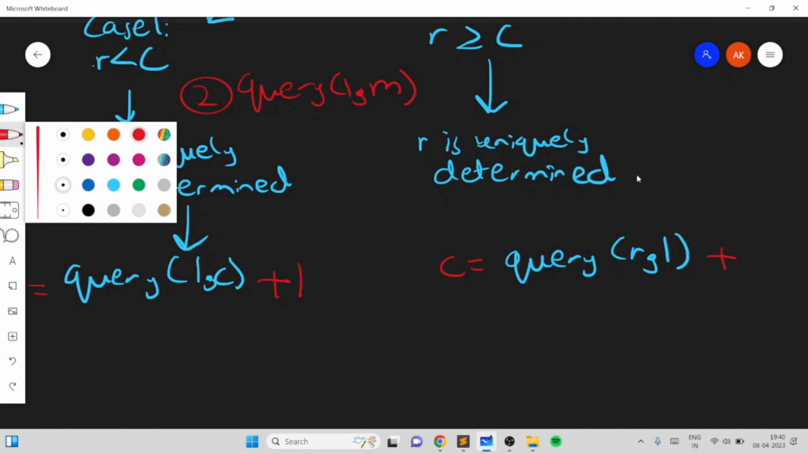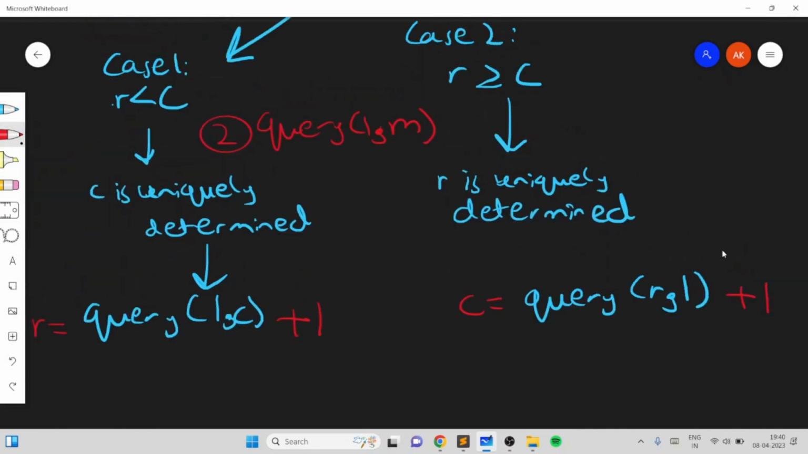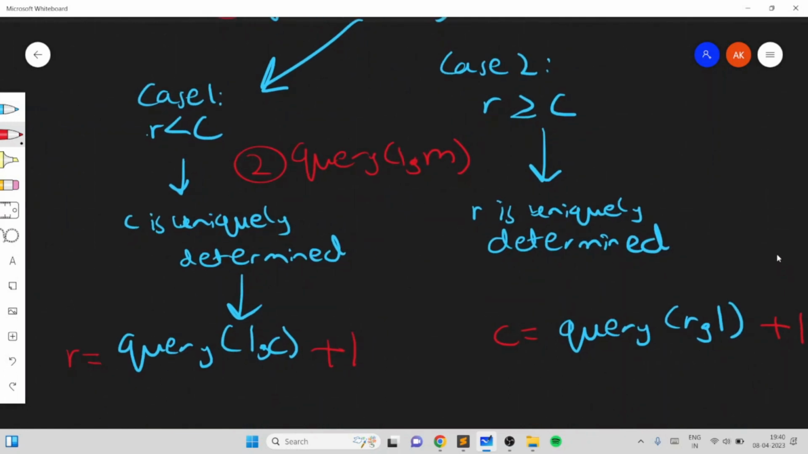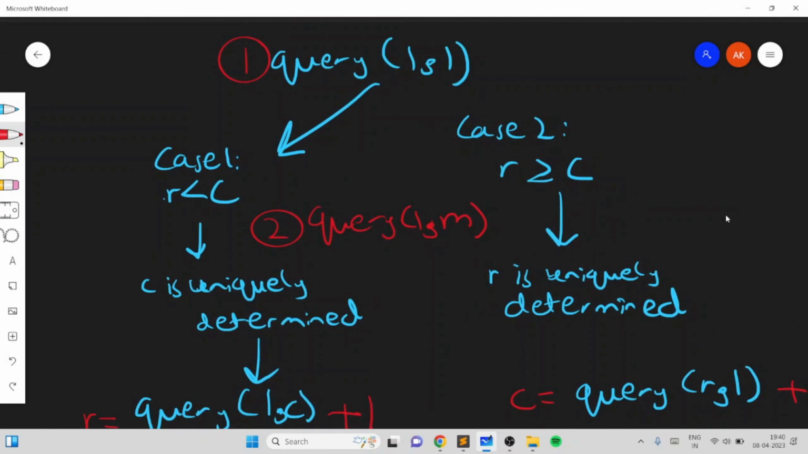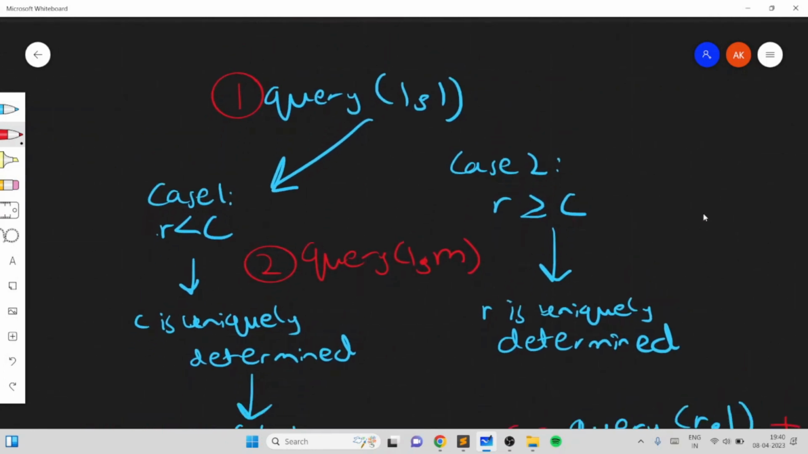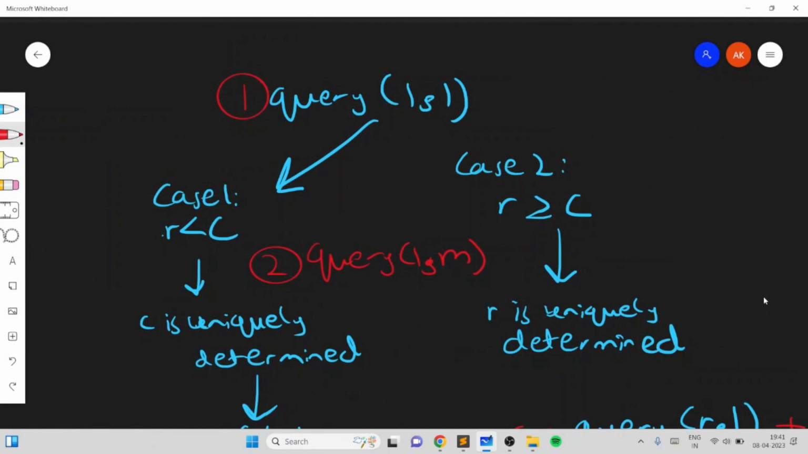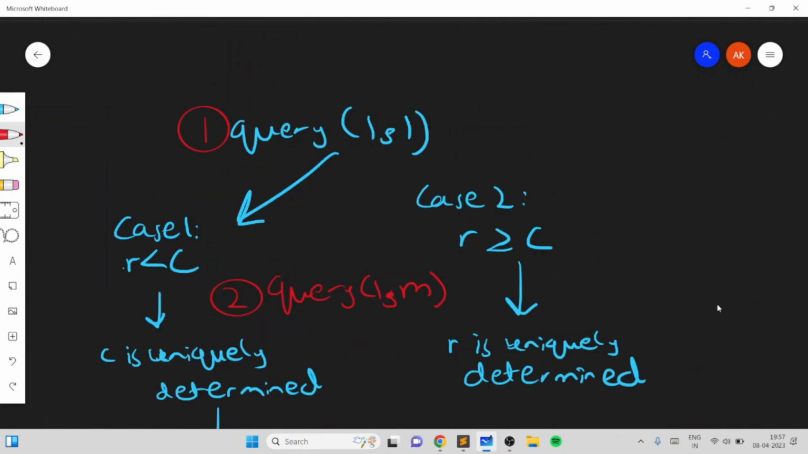Now that we know the general outline of how we are going to approach splitting the solution into three queries, let's figure out the two cases for the first two queries before we move on to the code. So we can find out whether it's case 1 or case 2 by setting c equal to query of 1 comma 1 plus 1. So let's call these three numbers d1, d2 and d3.